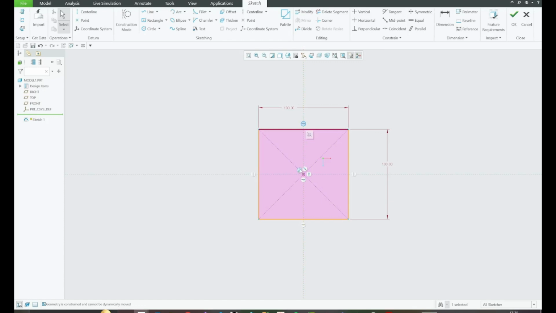You can see these constraint icons. We don't want to see them right now, so I'm going to go over here and uncheck this button, which is going to hide the constraint symbols so that it's a bit neater.